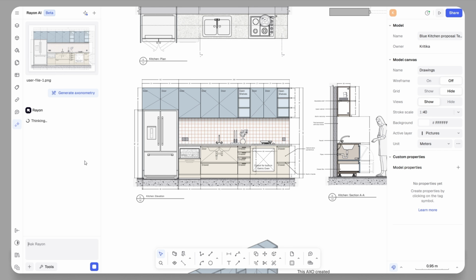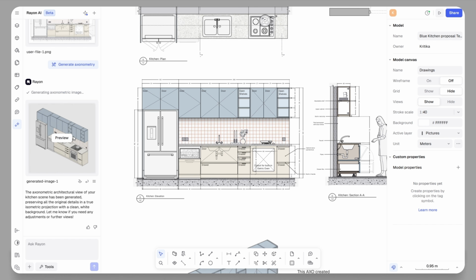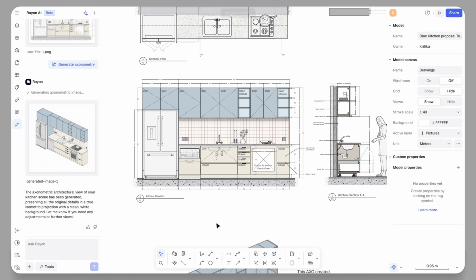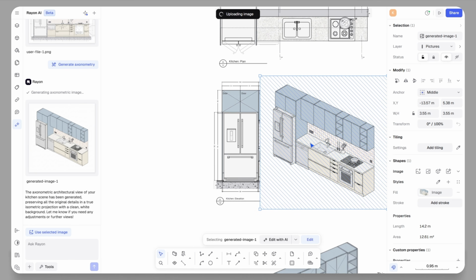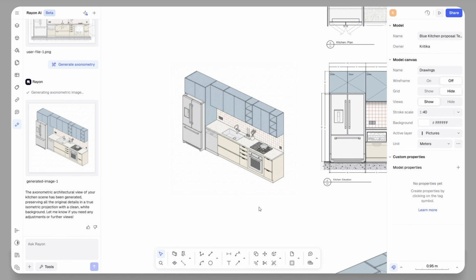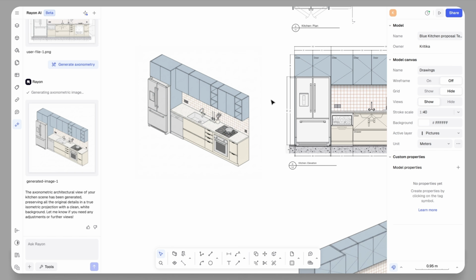Now, Rayon starts processing, and here we go. It has generated the axonometric view. Click on preview, and this is the result. You can see the refrigerator, stove, accessories, candles, pots, even the pan. It understood the geometry really well, and I'm genuinely impressed.